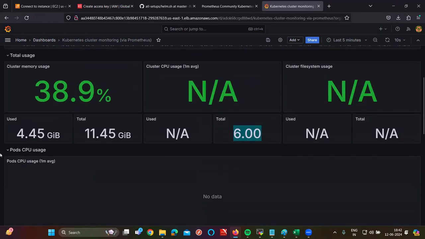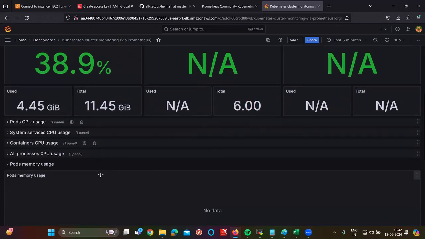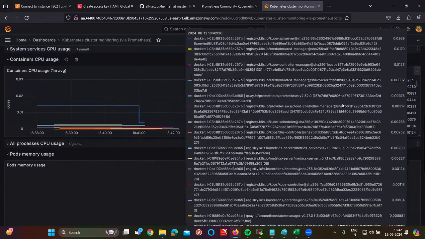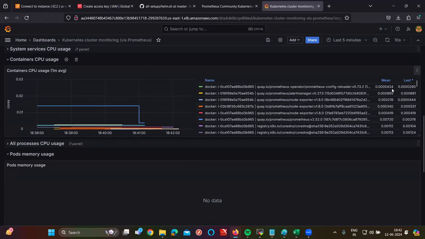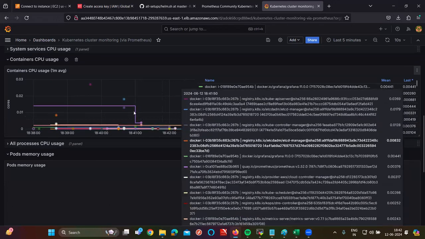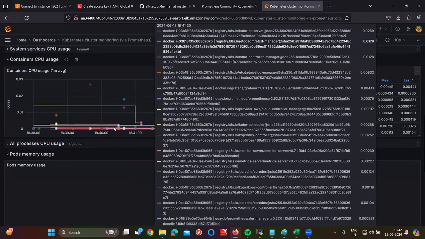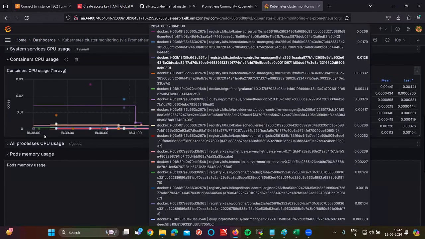If you scroll here, for example, I want to see the container CPU usage. Are you seeing the container CPU usage here? Which container is using how much CPU? Are you able to see it or not? You can see it live. Based upon the container ID, you can see the CPU and memory usage.